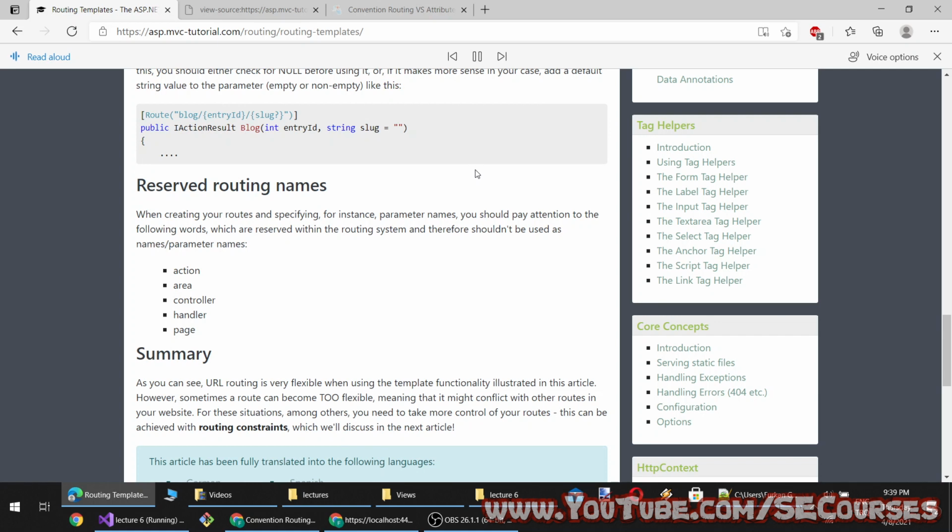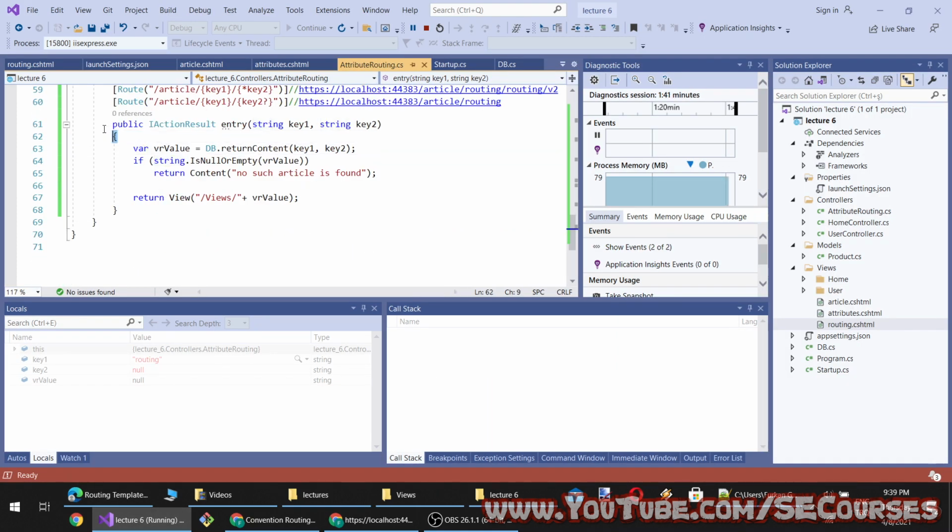And there are also reserved routing names. This is important. When creating your routes and specifying, for instance, parameter names, you should pay attention to the following words, which are reserved within the routing system and therefore shouldn't be used as parameter names: action, area, controller, handler, page. So what does this mean? This simply means this. Let me show you.